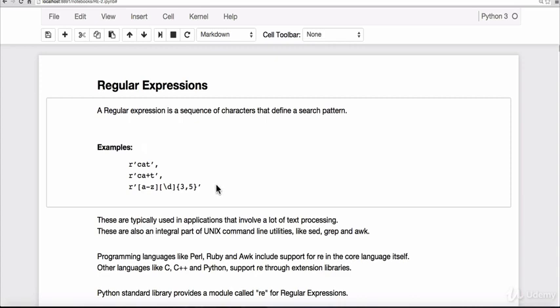Regular expressions is a little complicated topic, maybe one of the tougher topics in this course, but I will try to make it as simple as possible.